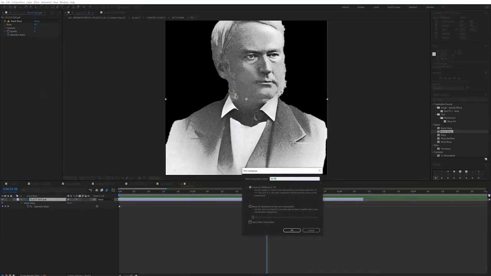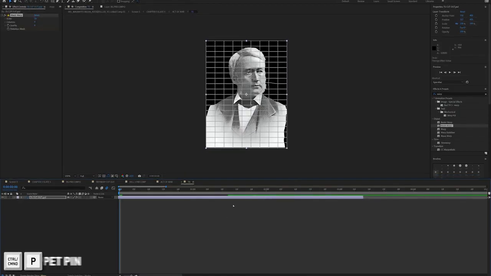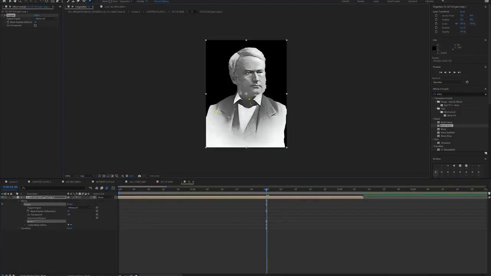We're going to use a puppet pin to kind of make it look like Thomas is looking up. So let's go ahead and do that. Pre-compose, move all attributes into composition, and let's put a few puppet pins in key places. Press Command P. Put a puppet pin in his head, puppet pin in his neck, maybe in 2 shoulders.